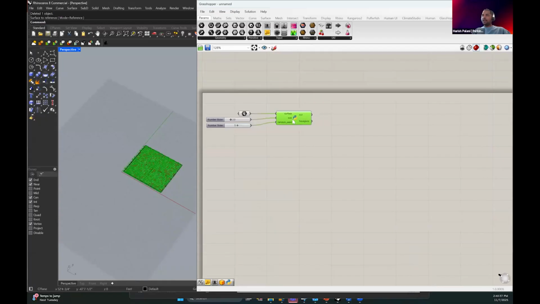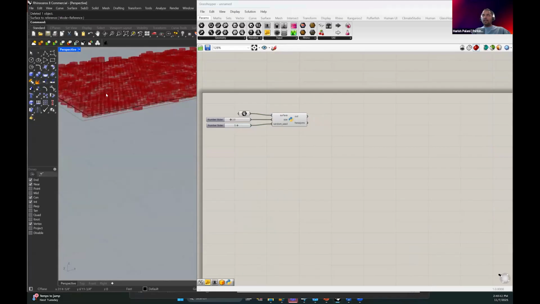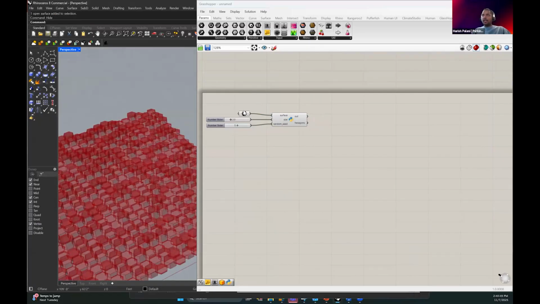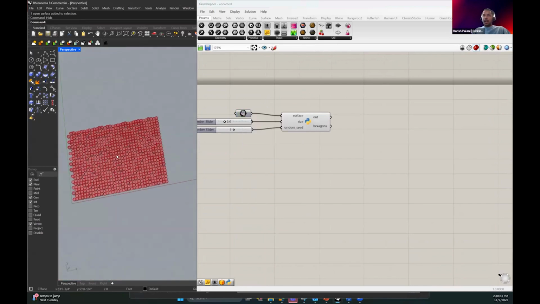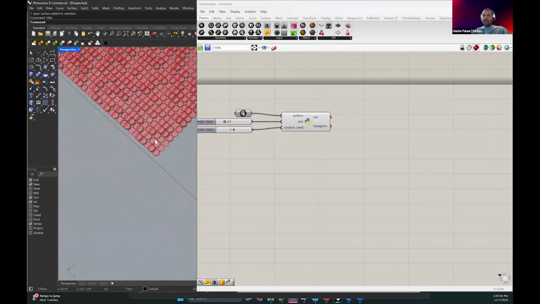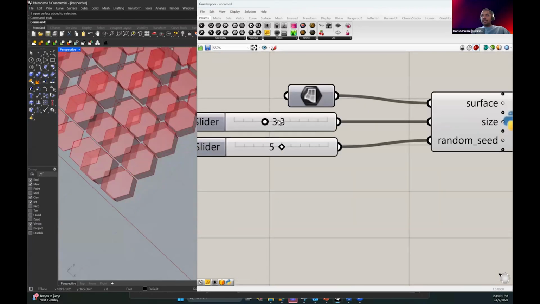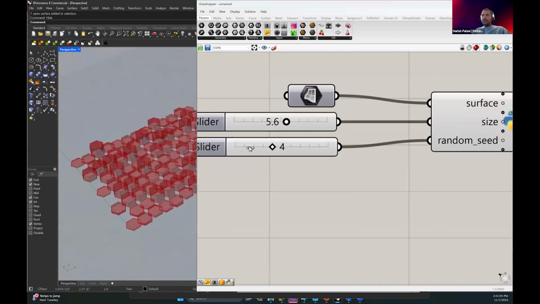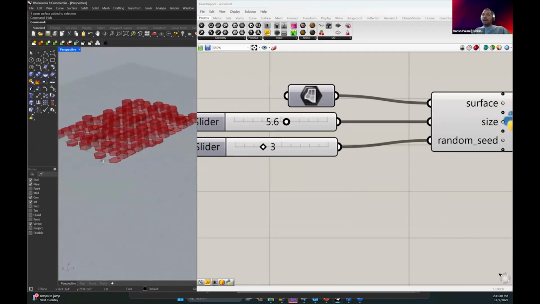I can close out of my script, and okay, there we go. We have something. I'll hide my surface. I'll also hide the input surface. Turn it off. And there we go. We have a bunch of hexagons controlled by the size over here. It works. And then also random seed. It just randomly offsets extrusions and stuff. We didn't even ask for it.